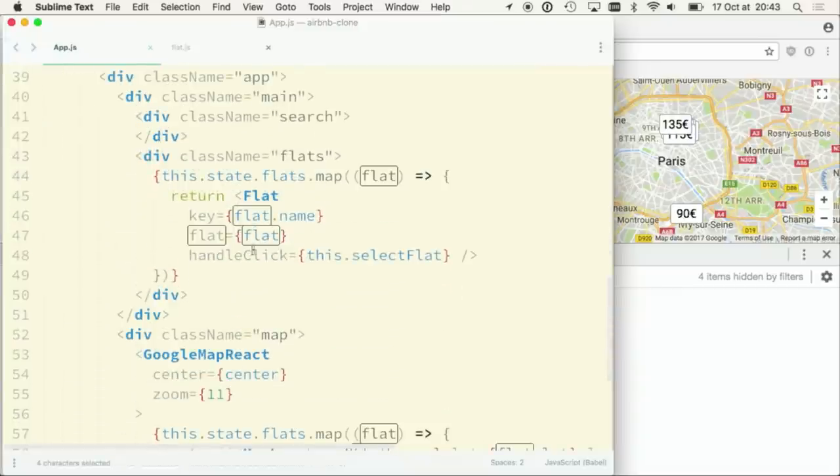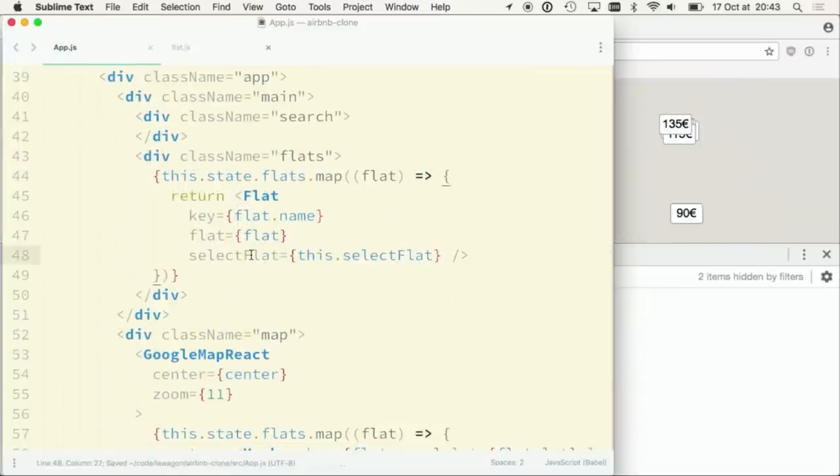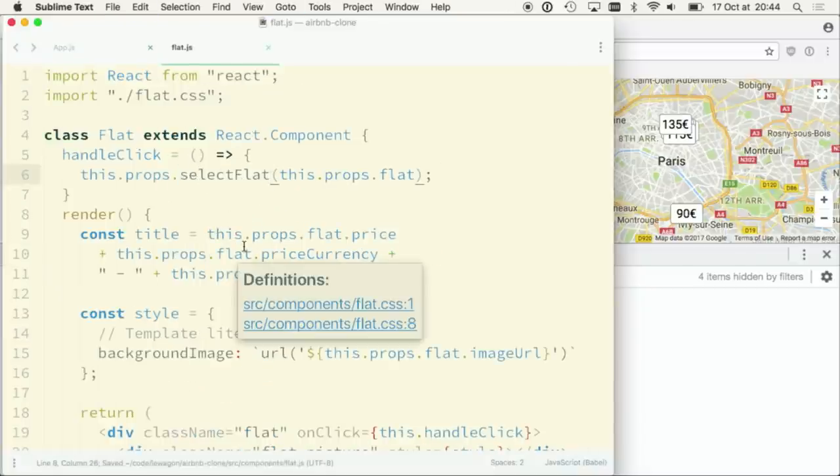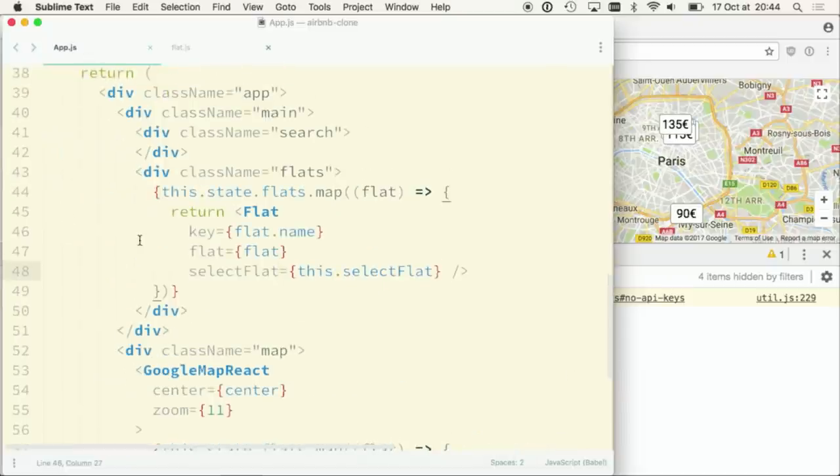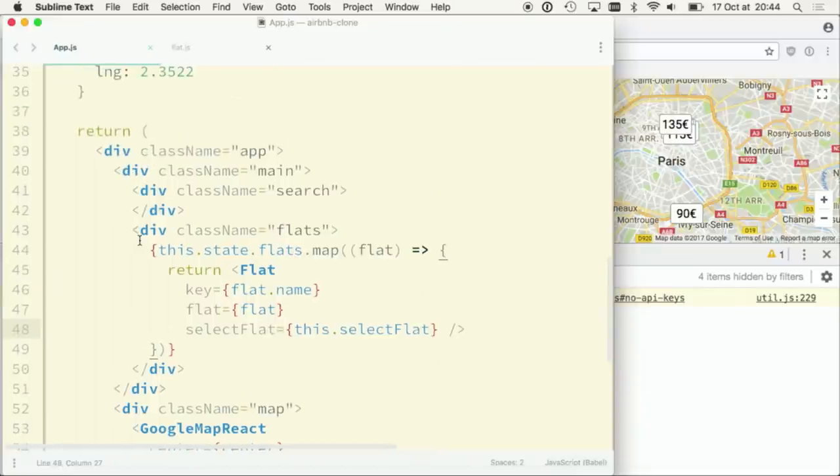So actually, we can rename stuff. selectFlat could be passed as a selectFlat prop from the app, which means that here we are going to call the selectFlat method. So what we do here is call the parent method selectFlat. So app is giving a function to the child flat, and flat calls this parent function when the click event happens. And we need to do that because the flat component does not know about the external world. So it will just act as a proxy saying, hey, I got clicked, do something, and passing the flat which got clicked on. And that's what we're going to do in the app. The app is a bit like the God object, knowing about everything, and that's where you can handle the event.